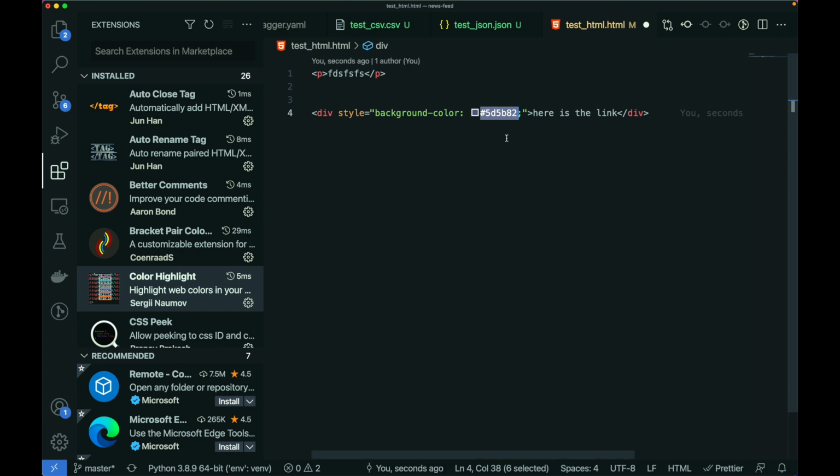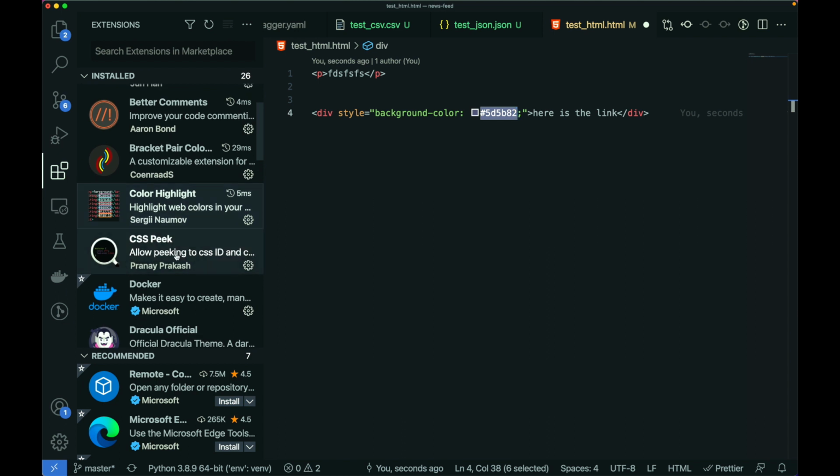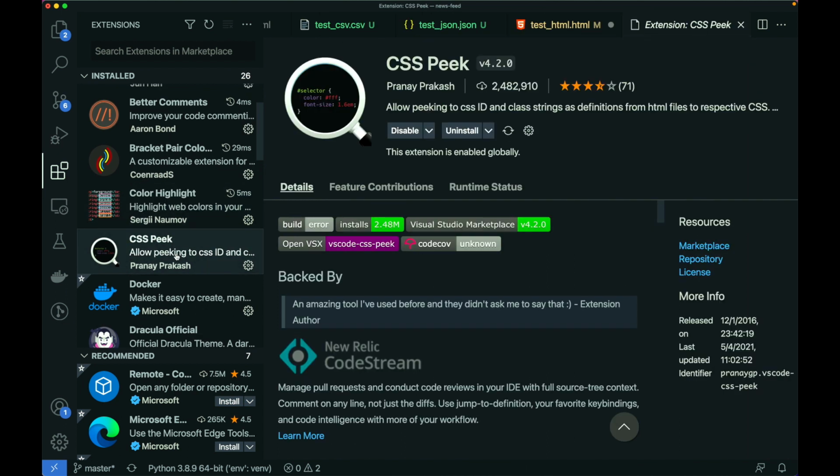Very handy when you're working with a lot of CSS code, whether in an HTML, CSS tech stack, or React or something else where you have to define the CSS of the color. So very handy. All right, so the next one is CSS Peek.